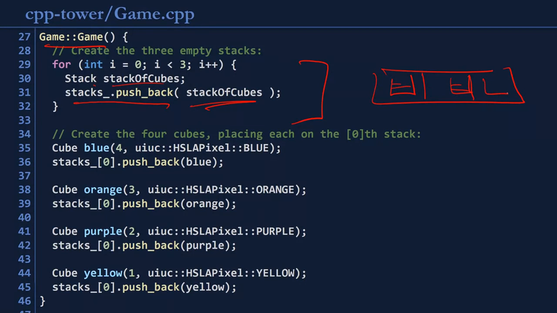So this is our stack at 0, this is our stack at 1, this is our stack at 2, and these 3 stacks represent the 3 stacks you see in the game itself. The last 12 lines of code of this constructor just set up our 4 cubes and push the cubes all to stack 0.